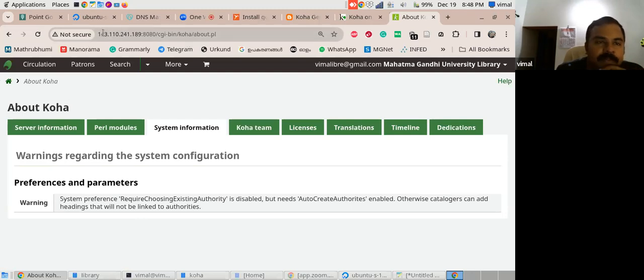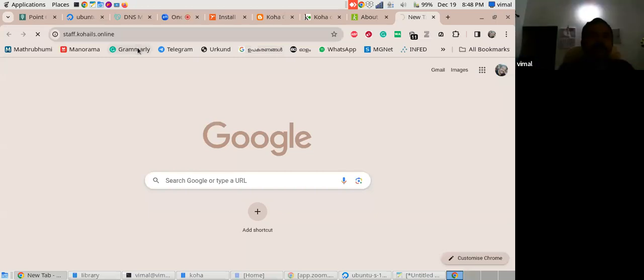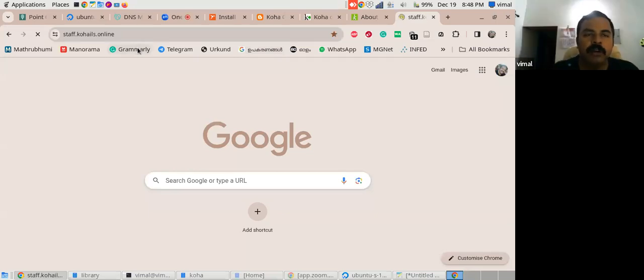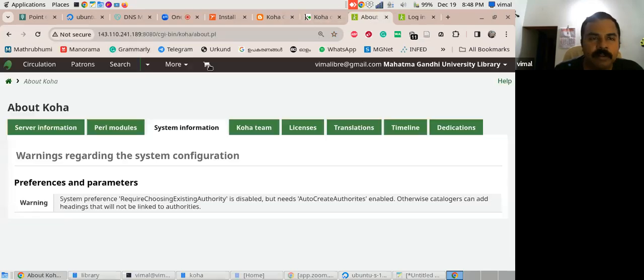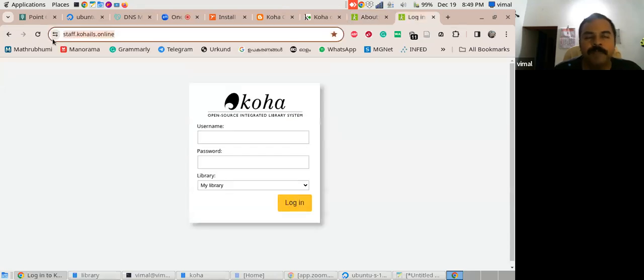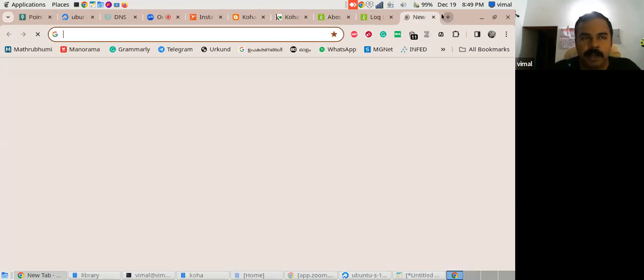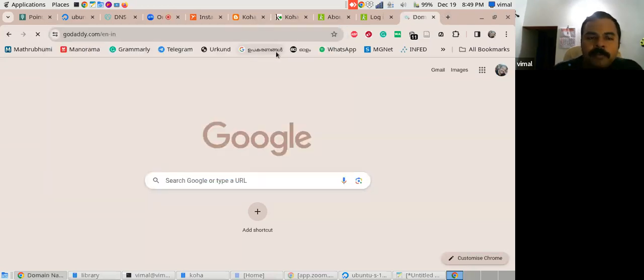The next part is we have to buy a domain for this website. For example, I have created a domain like this, staff.kohails.online. We can buy a domain instead of this IP, which is ugly and difficult to remember. We can add a domain name. We can buy a domain name from GoDaddy, a domain name seller.